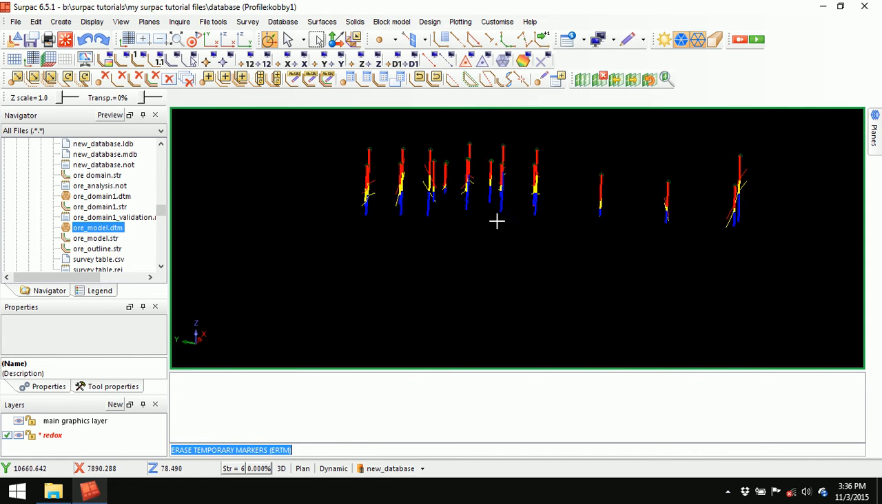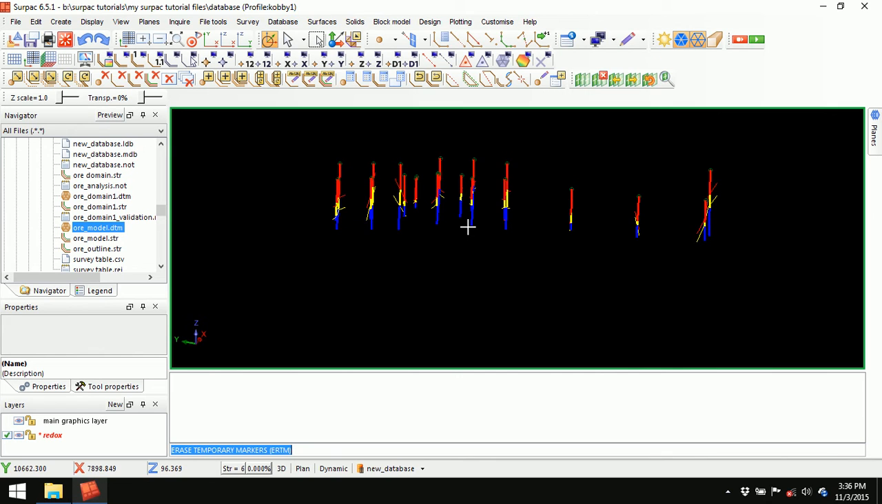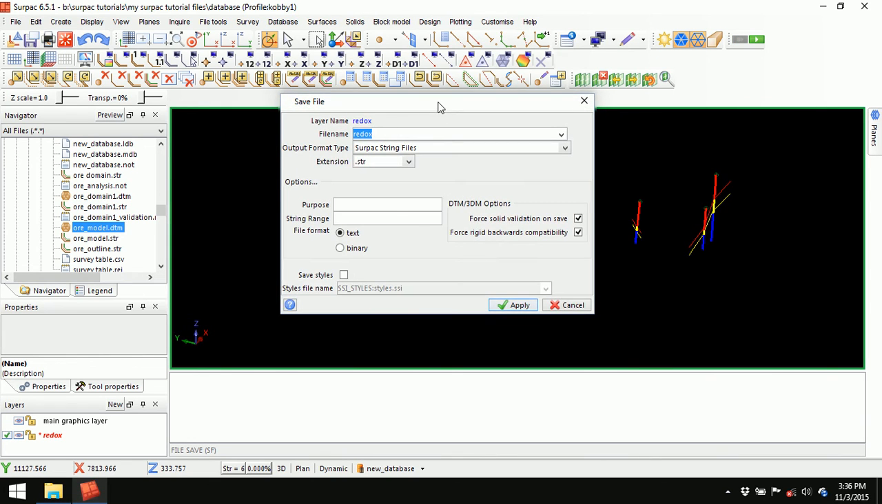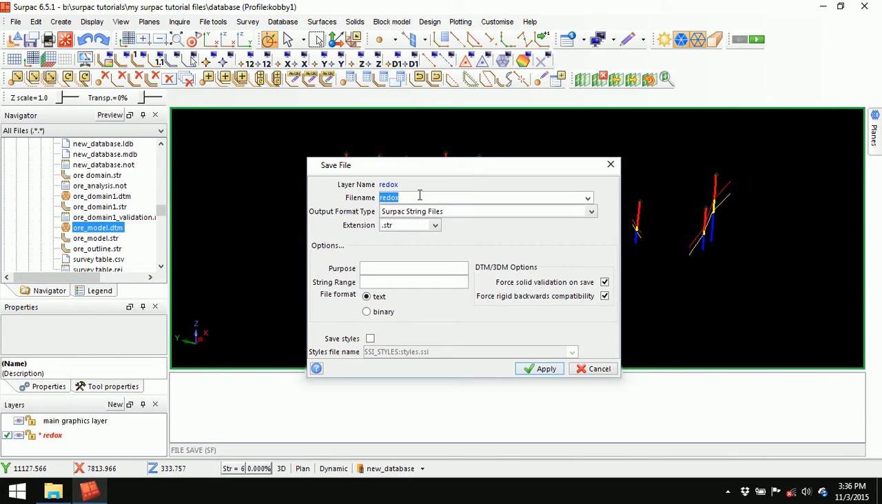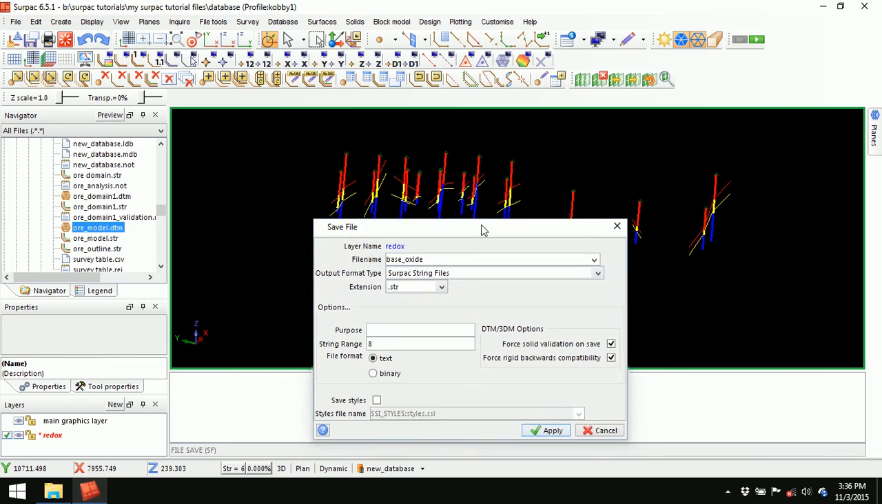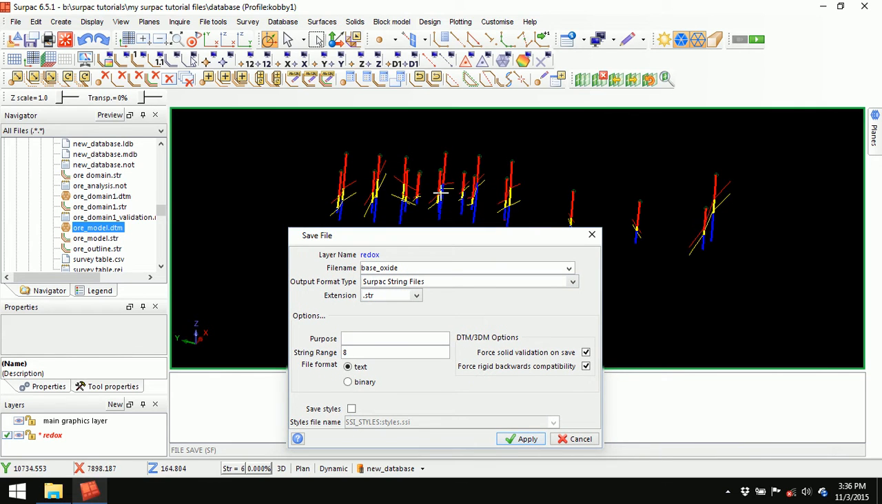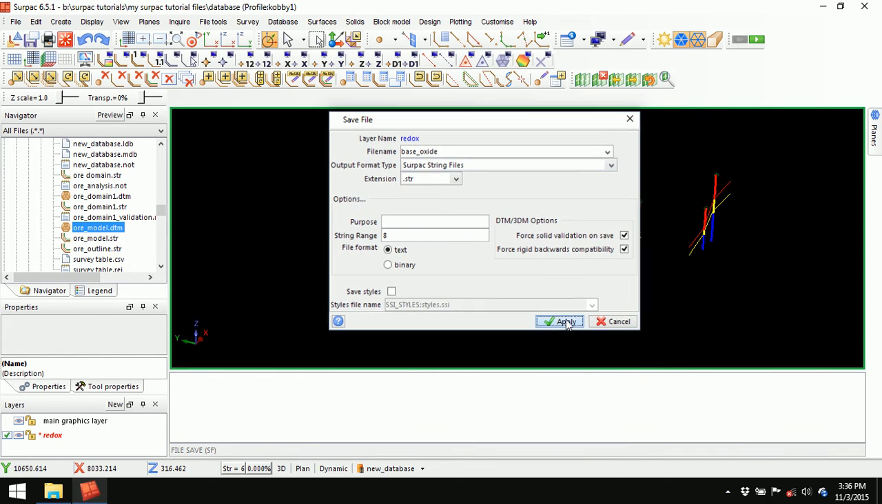Okay, so what I'm going to do is to save the strings separately as we have digitized. I will go to save, click on it, and I'll enter a name, let's say base of oxidation, so base underscore oxide, and I will enter the string range number here. I will give it 8 so that Surpac will save string 8 as part of the redos file. Okay, so string 8, save, apply.